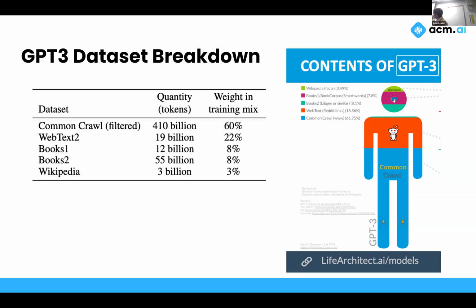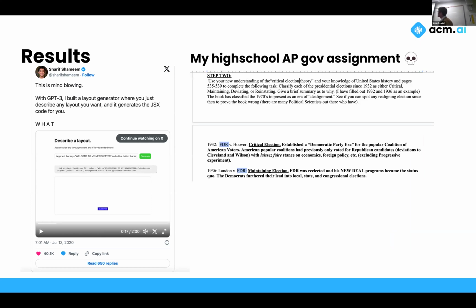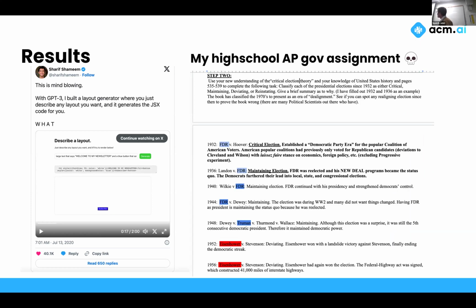This is a breakdown of the data set that went into it. You see Reddit. Common Crawl is just scraping websites, a bot that went and scraped stuff from the internet. It was also pretty cool. When it first came out, everyone was like, this is crazy, and this was the big start of all the AI stuff. I used it to do my AP Gov assignment.